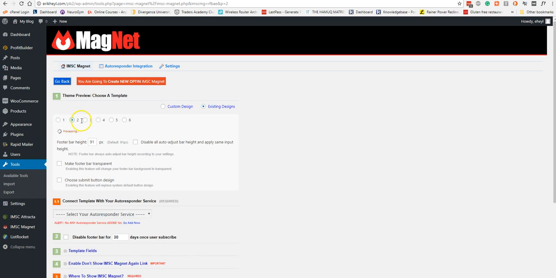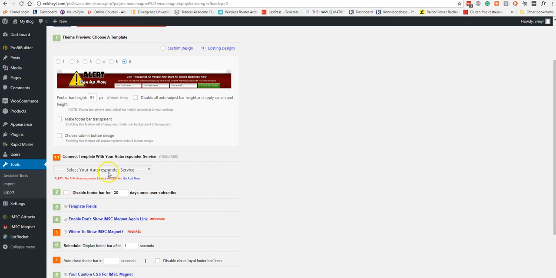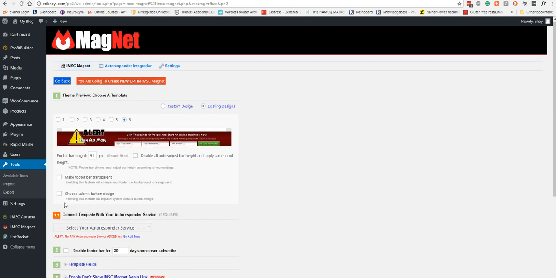And here again, you've got several different templates that you can use. Right? And it's a similar thing, if you haven't added any autoresponder, go add it. It'll take you to the section to add your code, and then you come back here, and then you'll see it here, and you just click on it. You've got your template fields as well, where to show it, and so forth. So it's pretty much very, very similar to the ad. And of course, you can do a custom design if you want to.